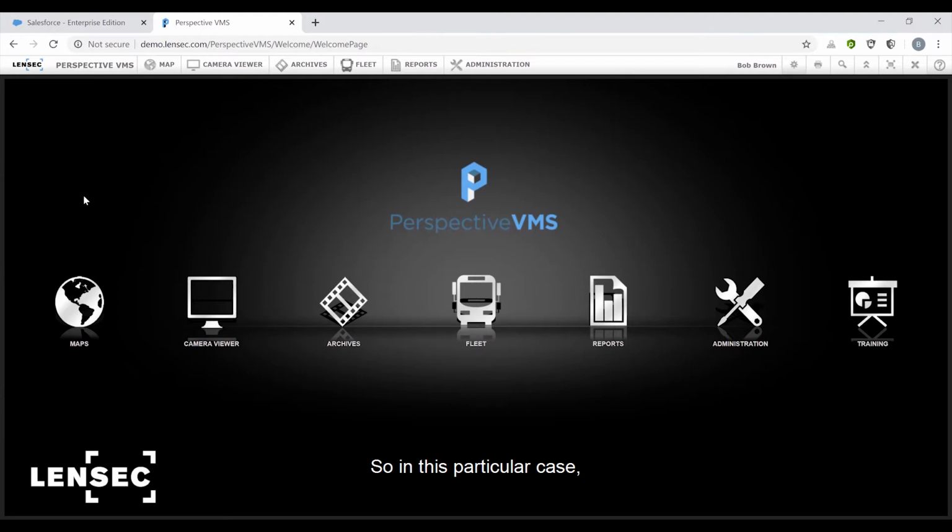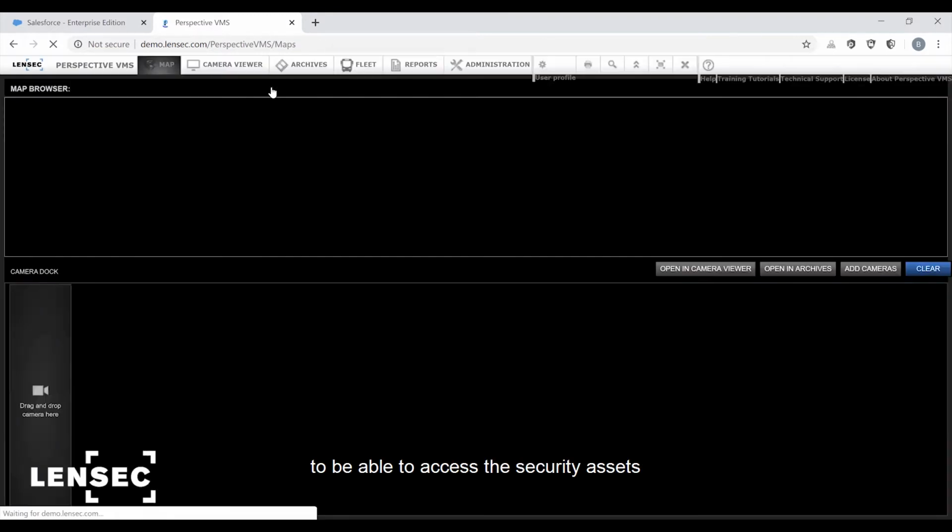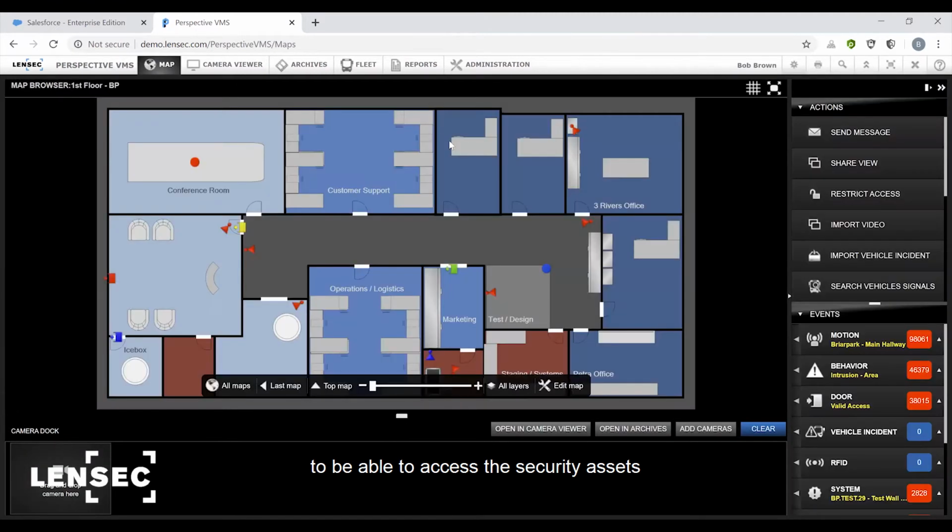So in this particular case, I have full administrator rights to the system. And so you are seeing the basic opening page of the application. First thing I want you to notice is how simply laid out it is. It's very easy to navigate this application. So let's start with maps. And essentially what this is, a very easy way through a human interface to be able to access the security assets that are available through the system.